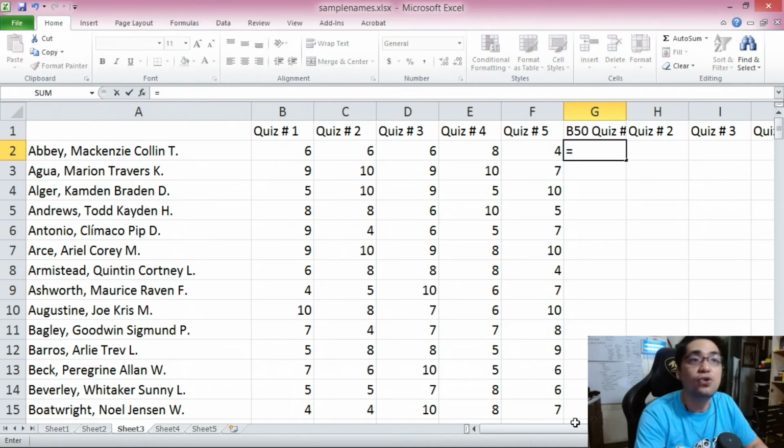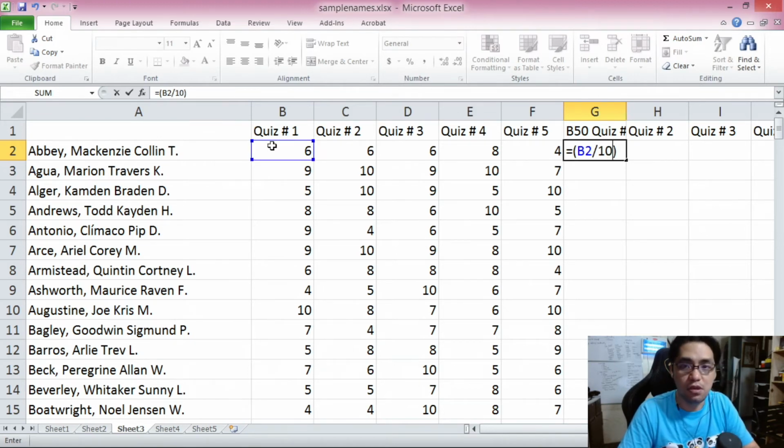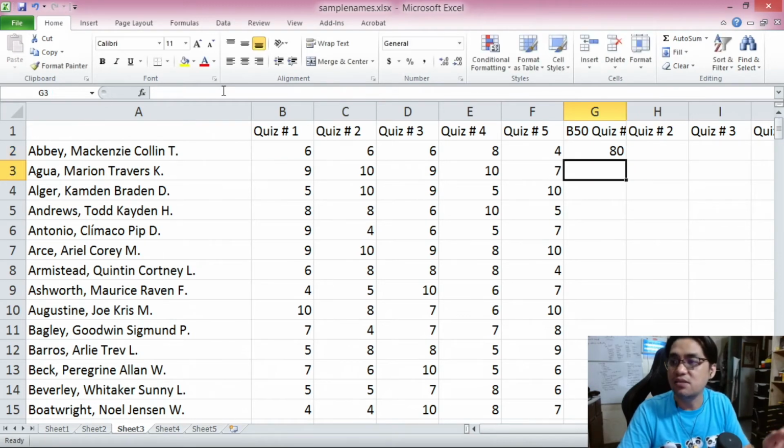So equals. You want to do score divided by items first, so you enclose that in a parenthesis. So score, all right. You want to do quiz number 1 first. Score divided by items, which is 10, all right. And then the next calculation is times 50. You want to enclose that in a parenthesis, because the next item for calculation now is plus 50. And so the base 50 form of 6 over 10 is 80.